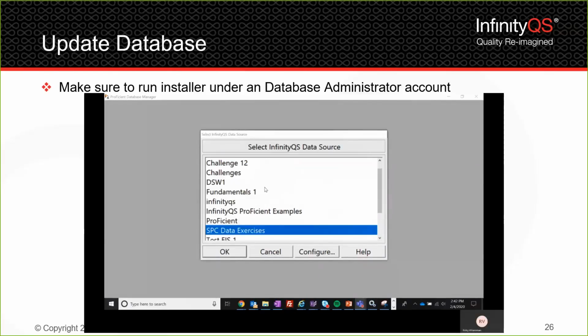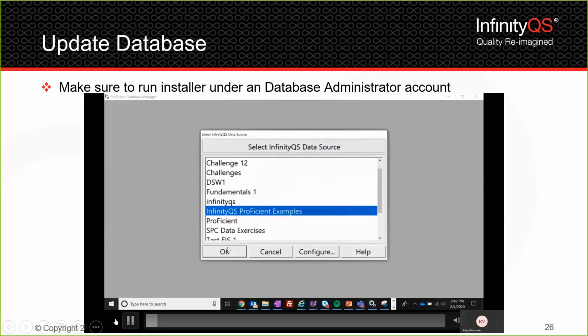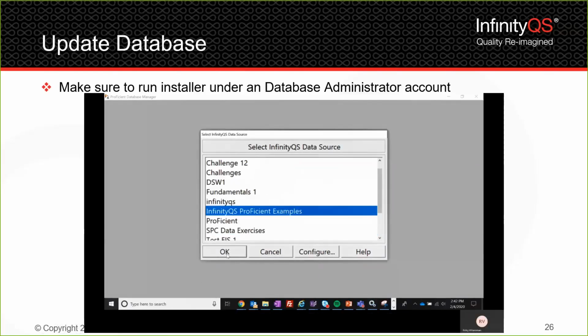So now what I've done here is I've opened up Database Manager, and the specific database that was the old one that I'm updating to the new one is the Infinity QS Proficient examples. So I'm going to go ahead and hit OK on that.